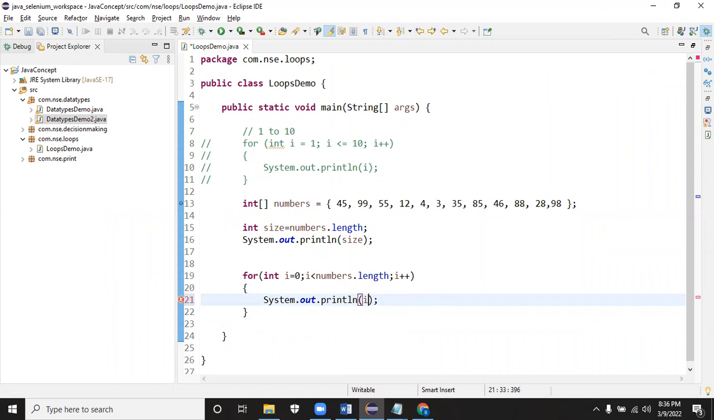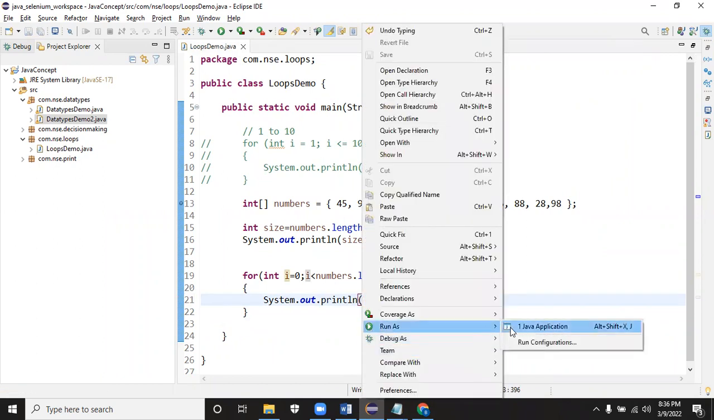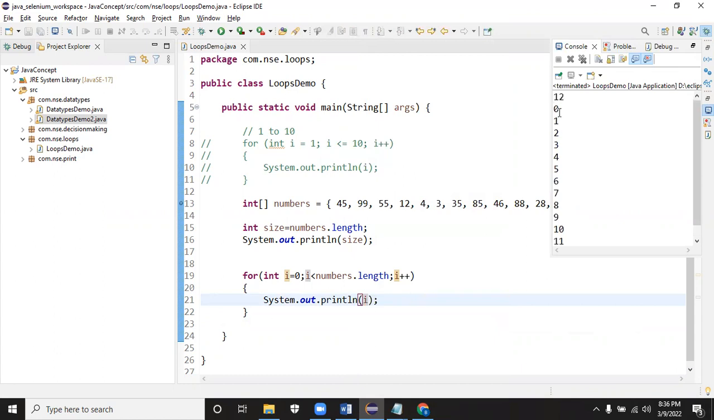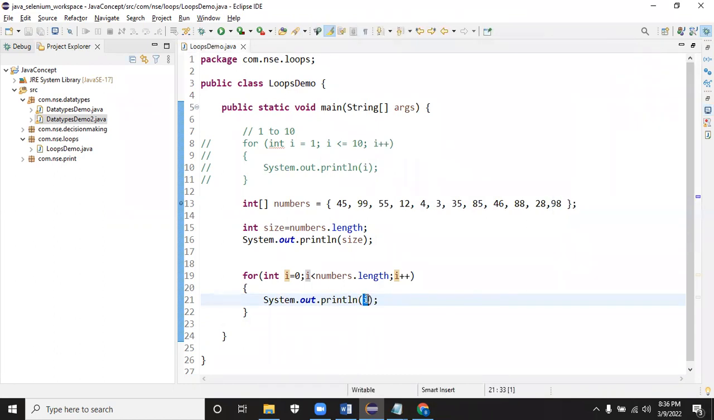Okay, so I've given something like I, right? If you see the logic, what we are writing is for the index point. Now we got some index point detail, so we can access the collection. The collection name right now is numbers. With numbers, I can access the value one by one: 0, 1.